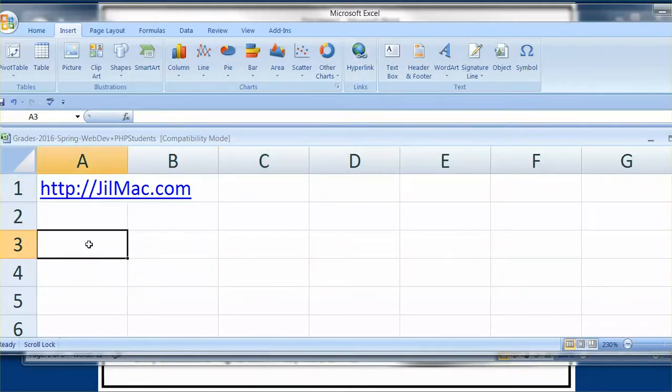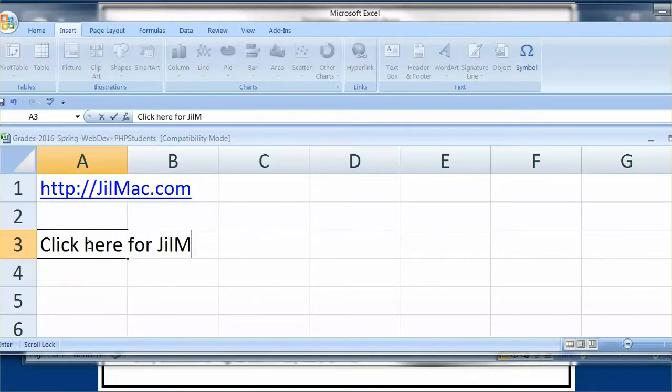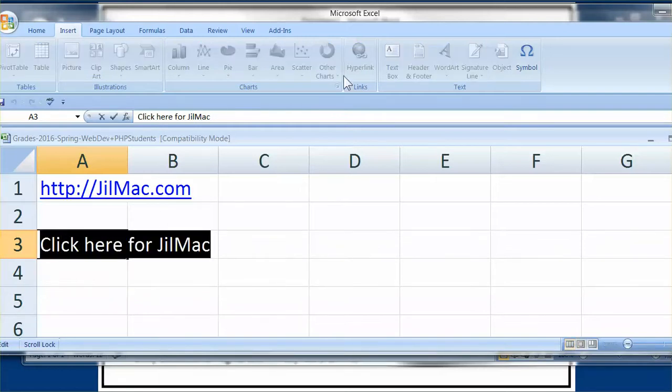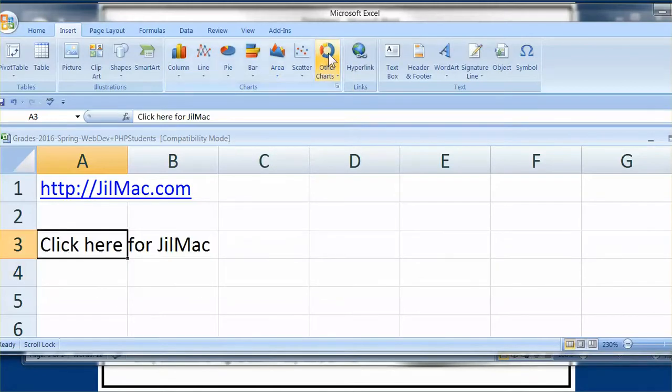If I wanted to say click here for JilMac, I could block all of that text, and I could go up to hypertext and click it. Go to links. Maybe I have to make the whole cell. Yeah, I guess I had to make the whole cell. Now notice how all of this is highlighted so I can do something with it.